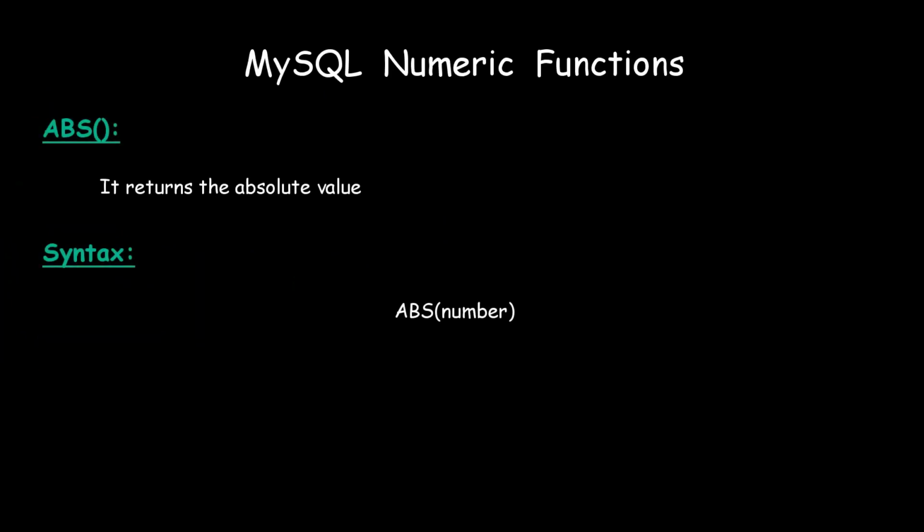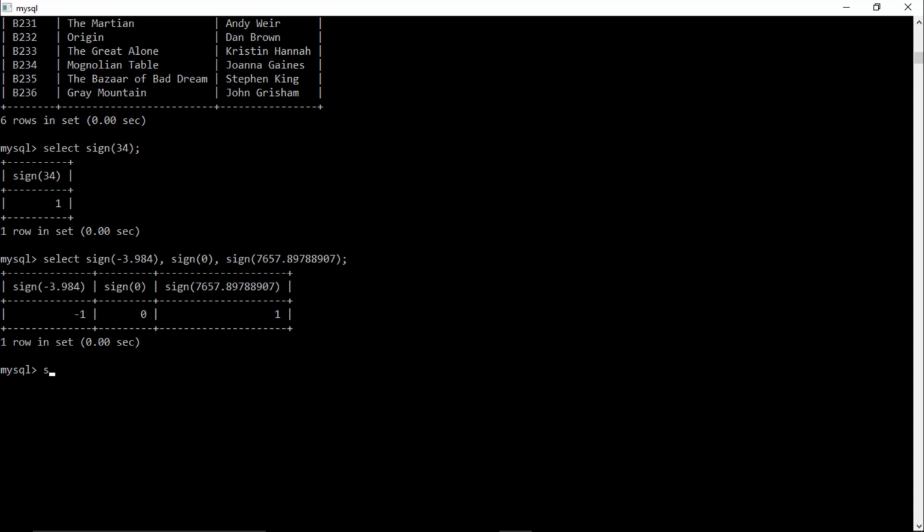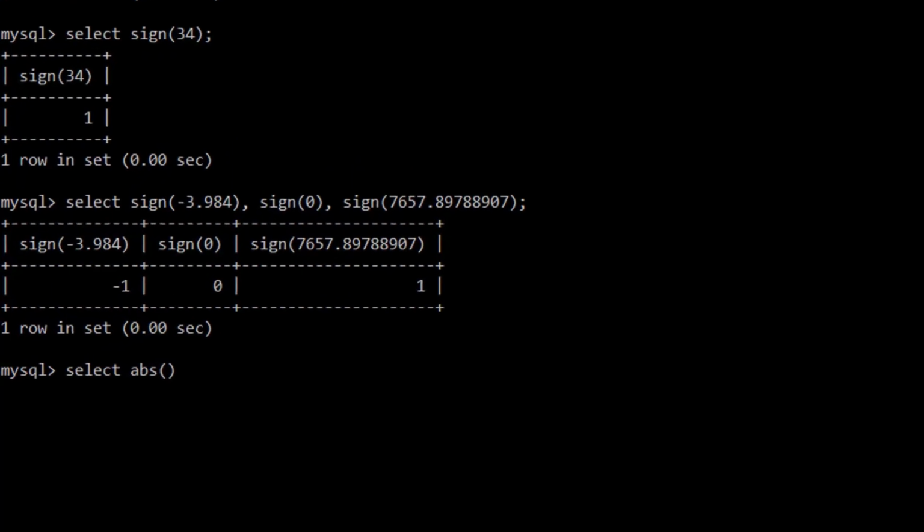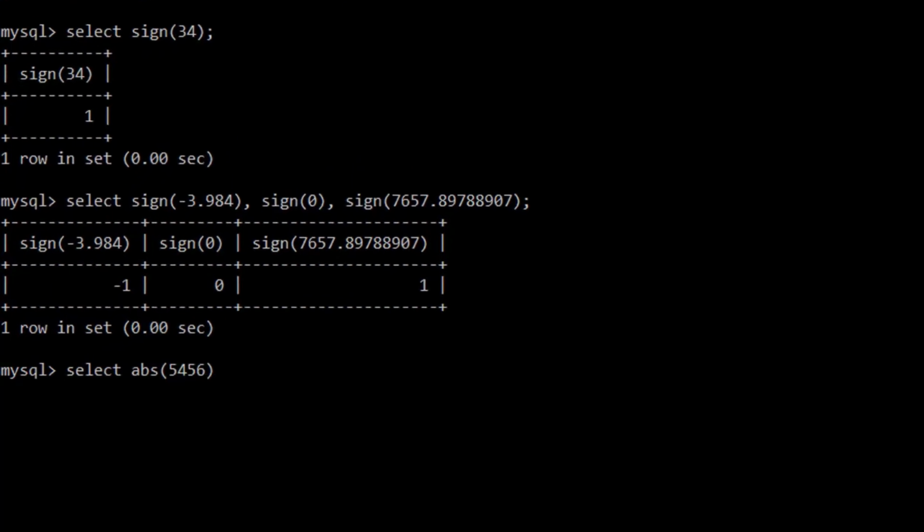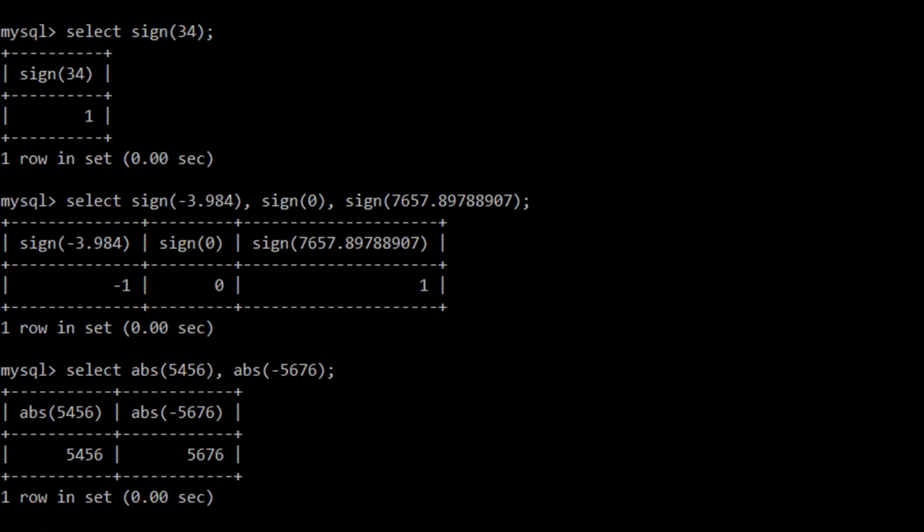Now the next function is abs. It returns the absolute value. Absolute value means without negative sign. Suppose this is the example: select abs and I'm putting any number, this one, and suppose again abs with a negative value, semicolon, enter. So here abs means absolute value, this one and this one without the negative sign.